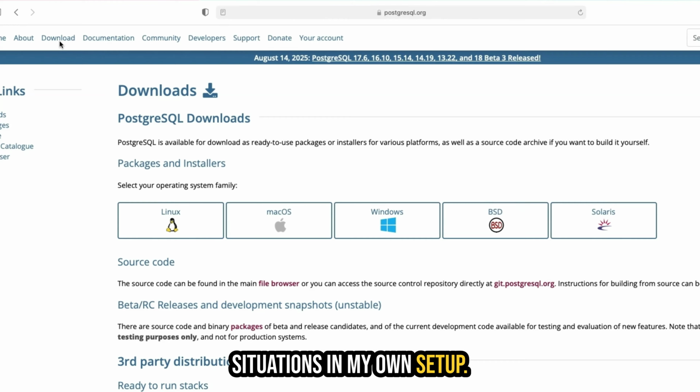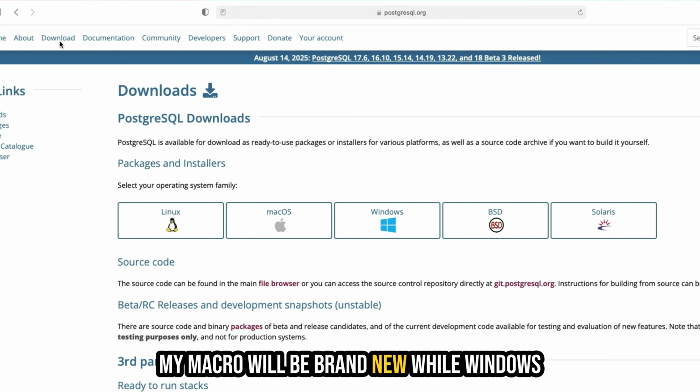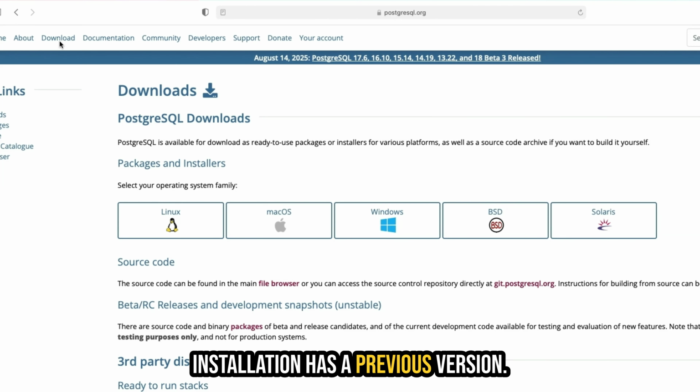In my own setup, my macOS will be brand new, while my Windows installation has a previous version. So you can see the difference between when you have it installed and you are going to update, or when you don't have anything and you install for the first time.